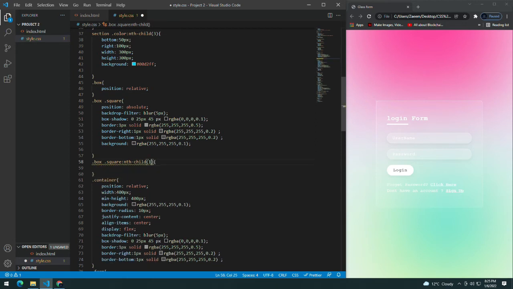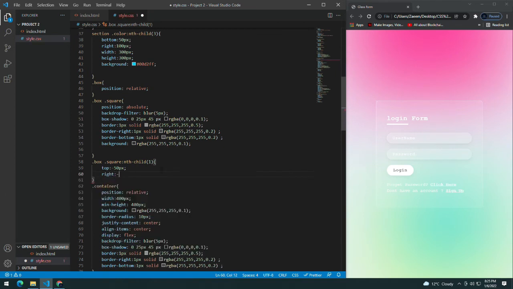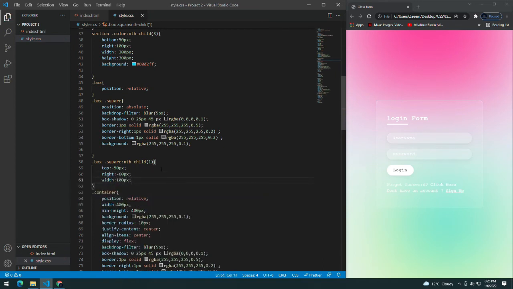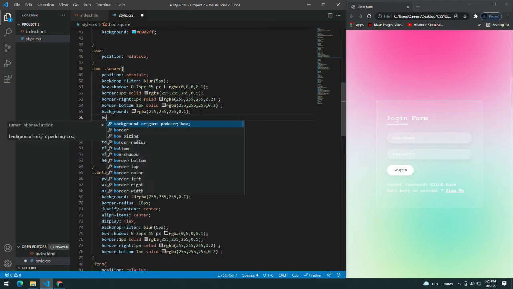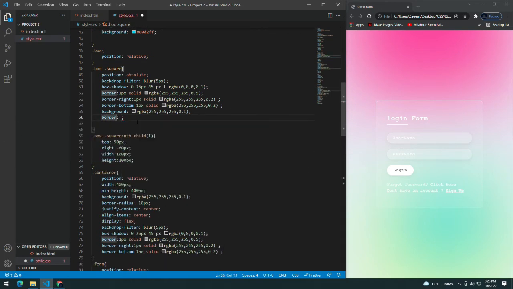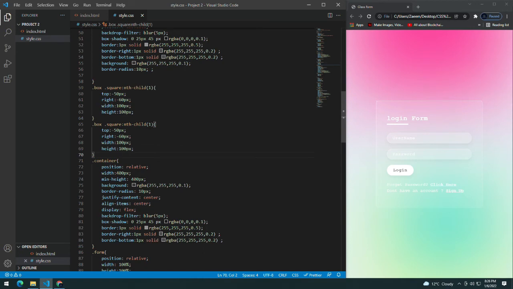So this is the first box. How will the first box look? Give it a top of -50, right of -60, width of 100 pixels, and height of 100 pixels as well. And I will now add a border to it as well, solid, border radius 10 pixels. And I will copy this and I will add 2 here for the second box.